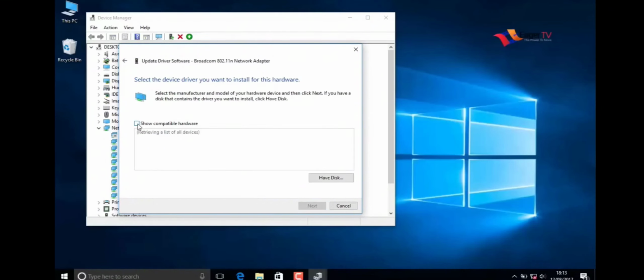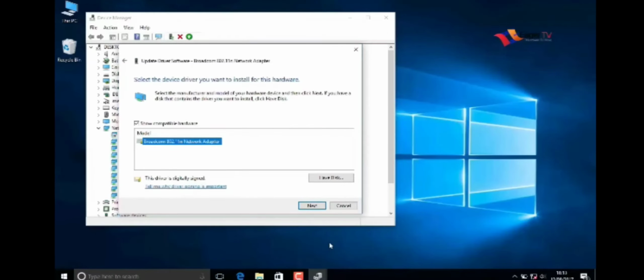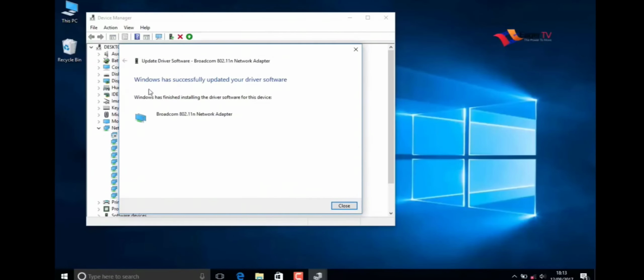Next, need to click and check Show Compatible Hardware. And I am going to choose the driver. If there are two drivers showing, choose anyone. Then click on Next. In a few seconds, the driver will install.